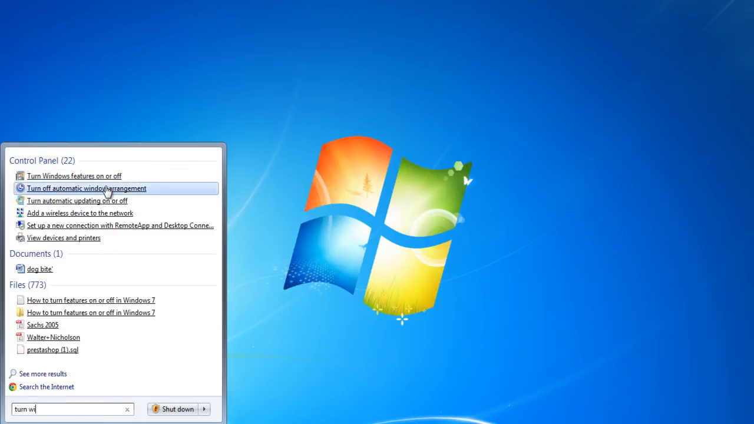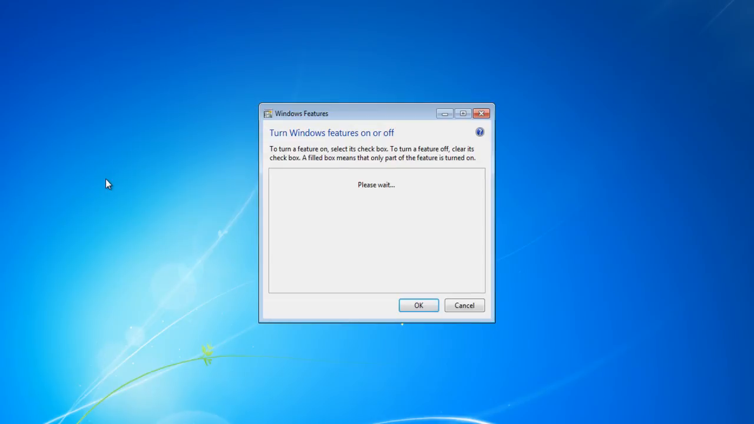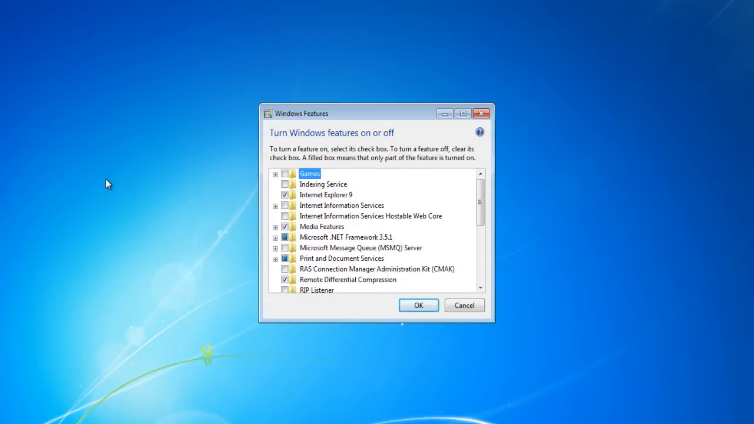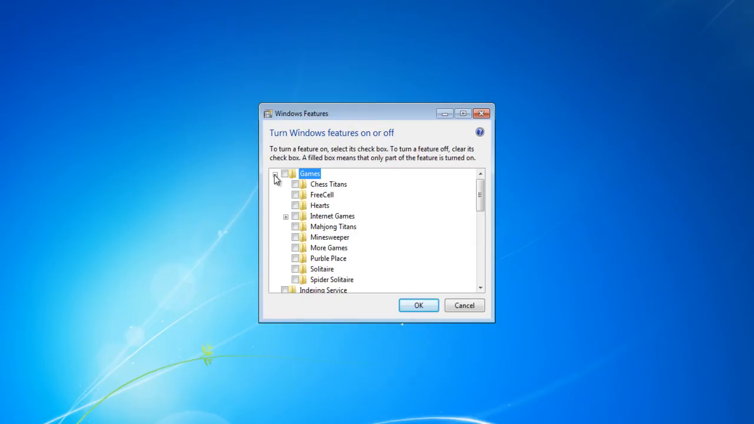the bottom. Select the program and a pop-up window will appear on your screen. In this window, you can see some Windows features which can be turned on or off. If you want to see Internet Games in the Games folder, you can tick the checkbox right next to the Internet Games folder.